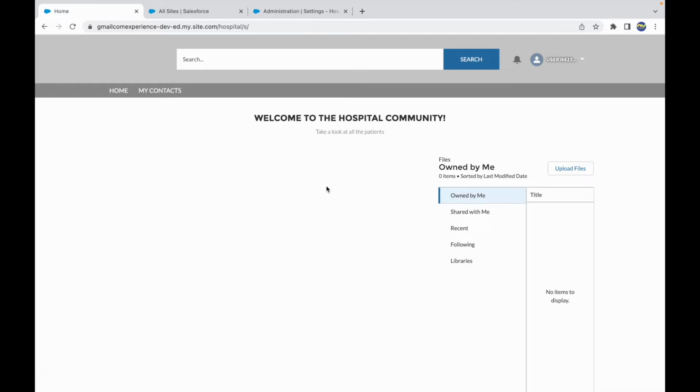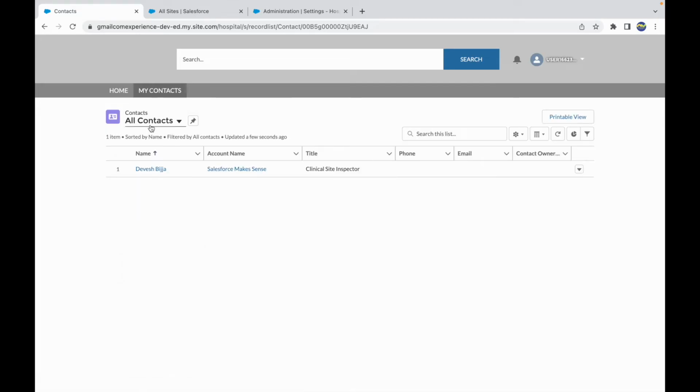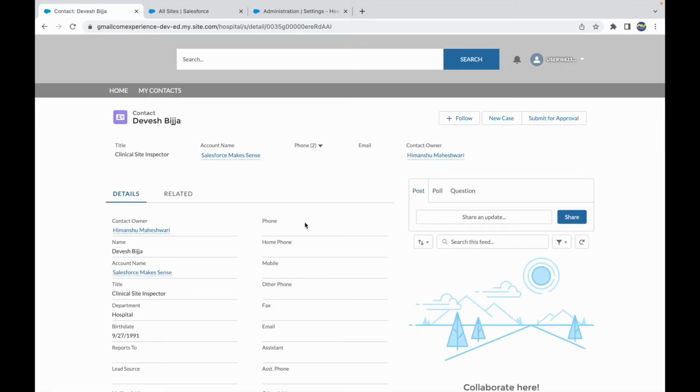I don't see that add button because probably I might not have the permissions, which is fine. And if I go to my contacts, what do I see? I see the all contacts list view, and I can open the Devesh Bijja's record. I can take a look at it. Cool. So you see how things look like on the community.